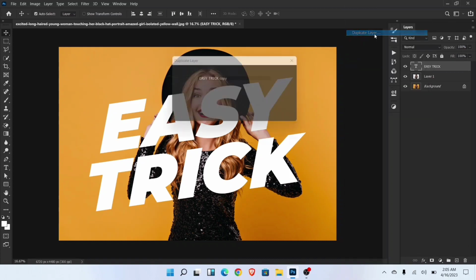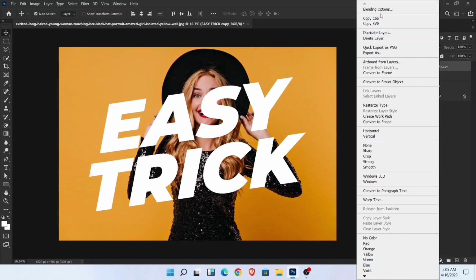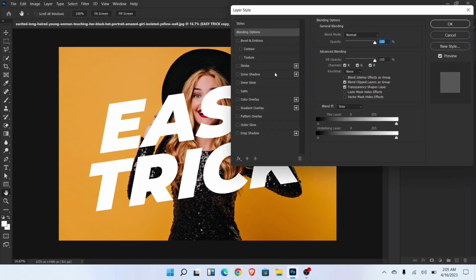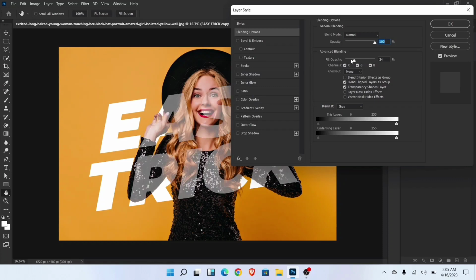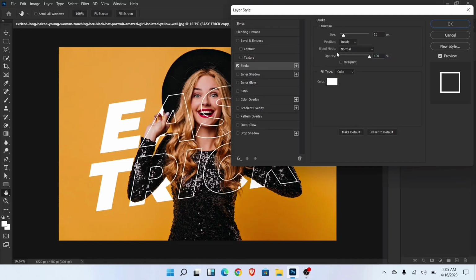Now duplicate the text layer. Drag down one text layer. Select the copy layer and go to the blending options. Fill opacity is 0. Add stroke and follow these settings.